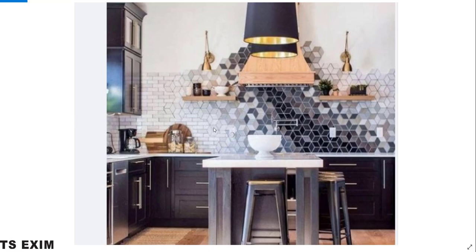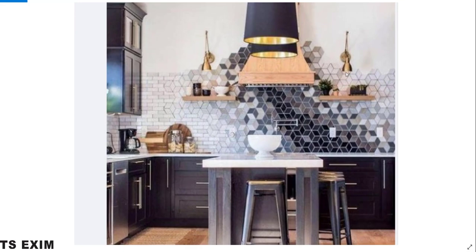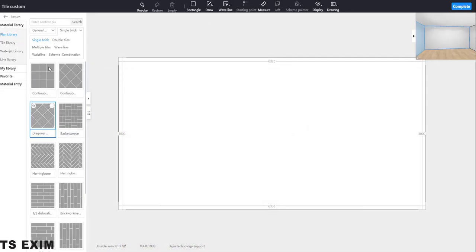You see the tiles pattern or next one. Okay. So simple. You use tile function lah. Click on the wall already. Then you now gonna create this tiles pattern. Okay. Chevron pattern. Okay. Simple.